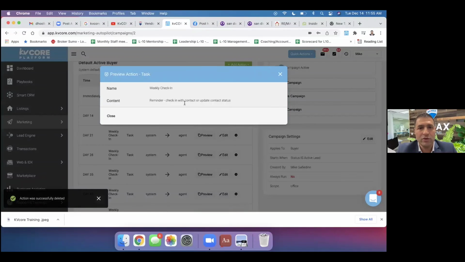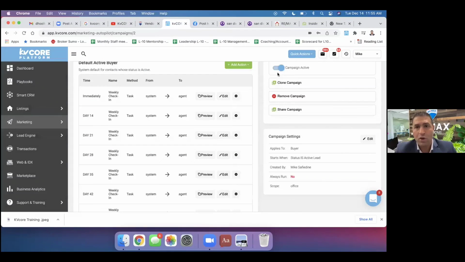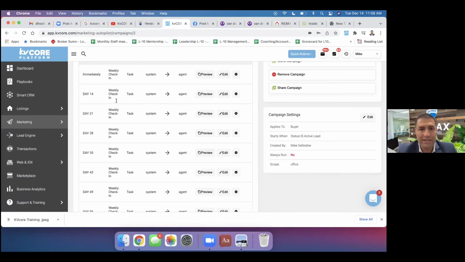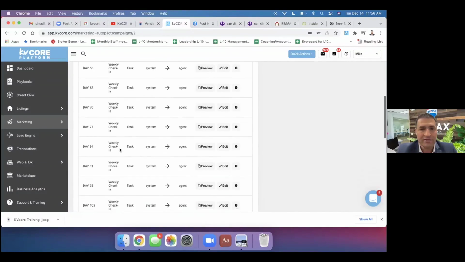And there's a preview. Basically, this is a reminder: check in with this client. This will set up tasks for you, or you can set up your own tasks. What this basically is, is a reminder. Some are reminders, some are weekly check-ins. If you guys see the weekly check-ins for all this.